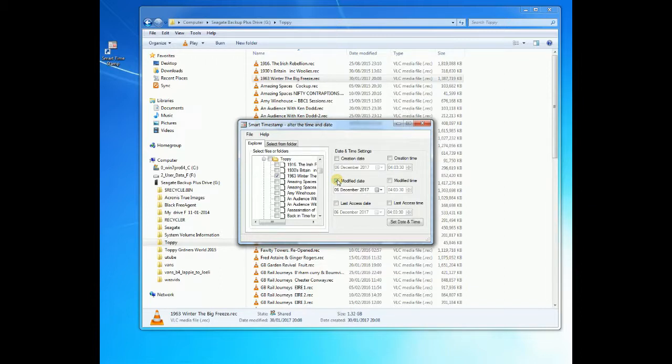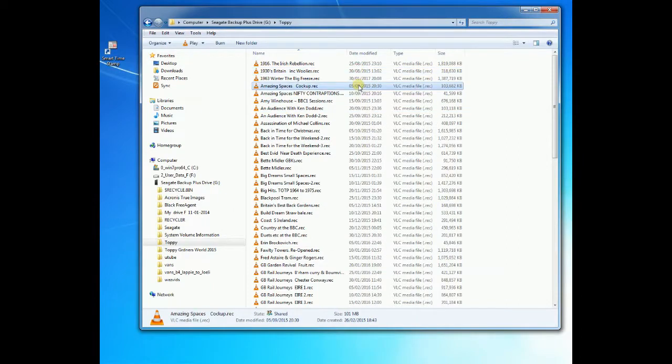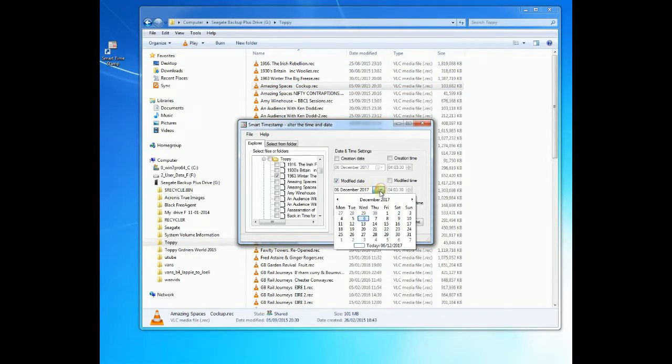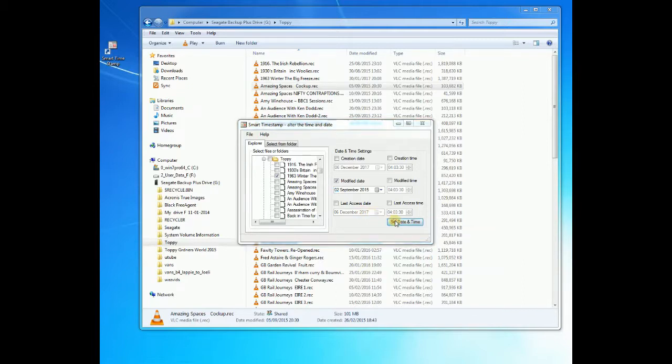So now we come across a modified date, which is what Toppy uses. So even though I change this one, I can still get to the real date by looking at one of the other dates within Windows. So I need to make this something between 30th of August 2015 and 5th of September. So let's say the 2nd of September 2015. Choose 2015, September, the 2nd. Then we click on set date and time. That's it, job done. And there it is in the list.